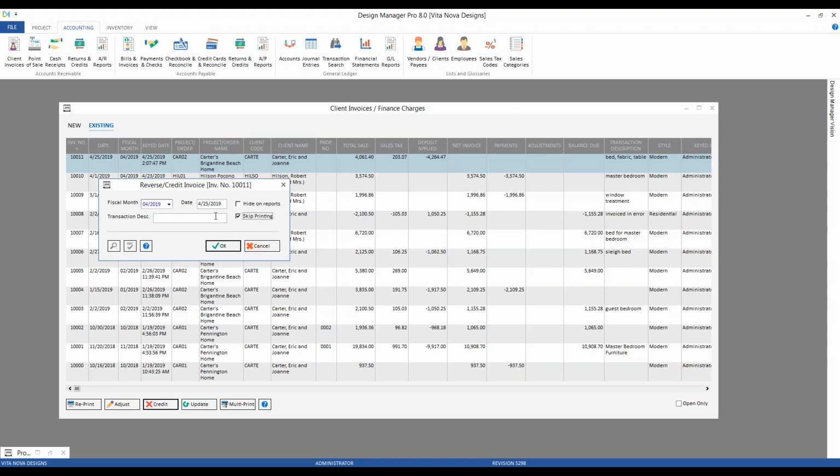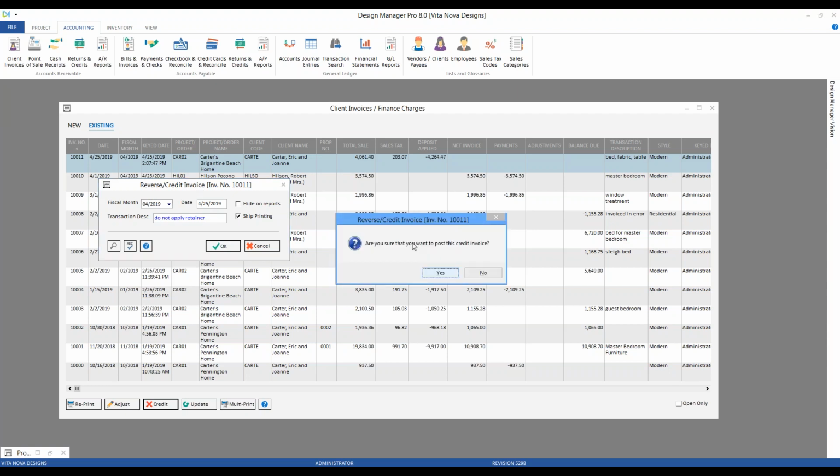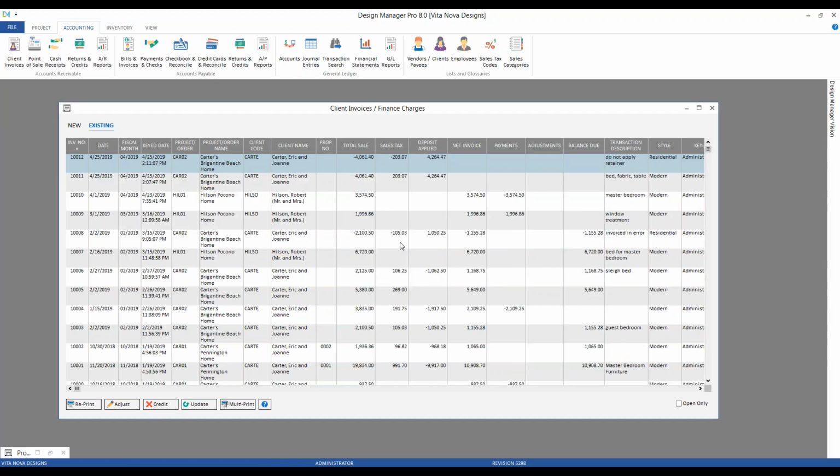We will skip printing just to keep ourselves on schedule here, but I'm certainly going to put a transaction description in here. How about maybe the Carters really didn't want us to use that retainer or changed their mind. Let's say do not apply retainer. Go ahead and click OK. And I'm going to skip the printing stage. I can always reprint it in the future if desired, but I'll go ahead and process that credit, and lo and behold, notice we can see our original invoice and then a brand new credit memo invoice of $10,012, which is an exact reversal.